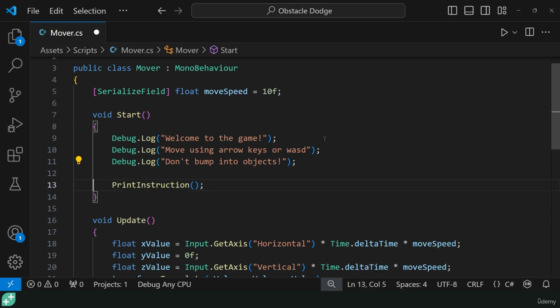We don't actually need our print instruction. I can comment that out just to prove the point. You don't need to follow along with this. I'm just proving a point at the moment. Yes, we could have done that, but this is bad programming practice because it's going to start to get messy.